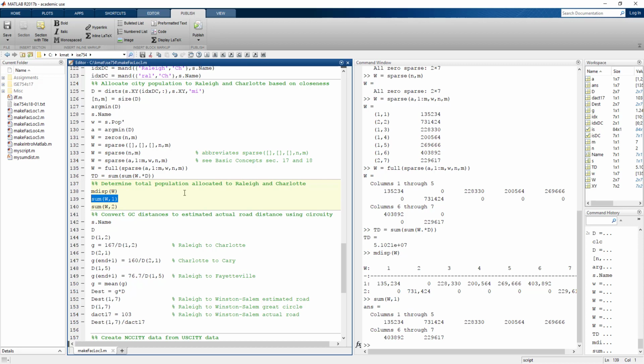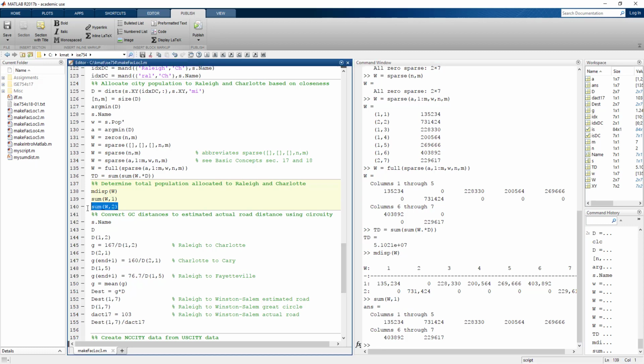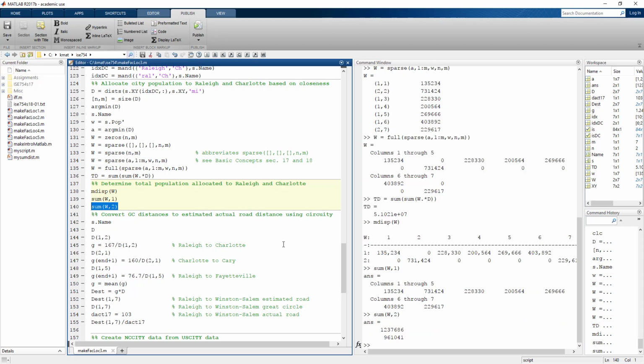If we want the sum of populations for Raleigh and Charlotte, if we do sum, by default we would sum over the first dimension. If you look at the results, you basically get the sum of each column, which is just the overall population of that city. What we really want is to sum over the second dimension, and when you do that, you get the total sums assigned to Raleigh and to Charlotte, or allocated to each city from the 7 other cities, which is what we intended to do.